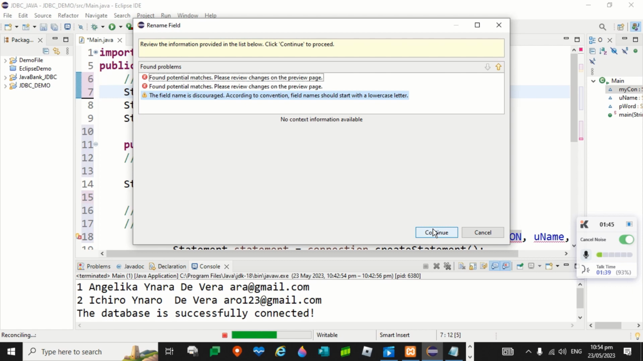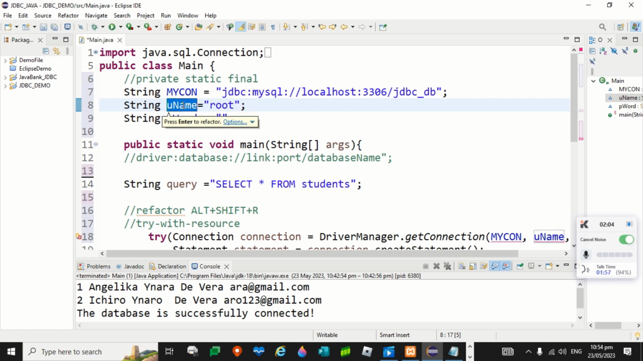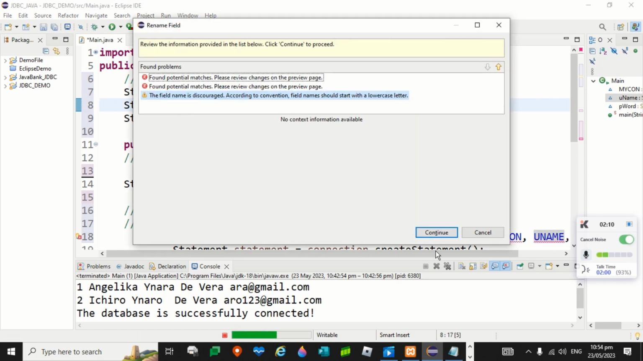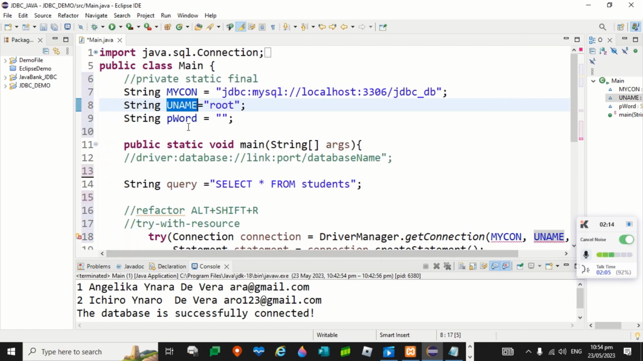Found potential matches. Continue. We also refactor this username because we will make it final. It is final because we will not change it. So we refactor again. Let's do the process, Alt-Shift-R. Okay, it's selected. I'll make it uname. Okay, continue. Next. There is one more, the password. Let's make it keyword.